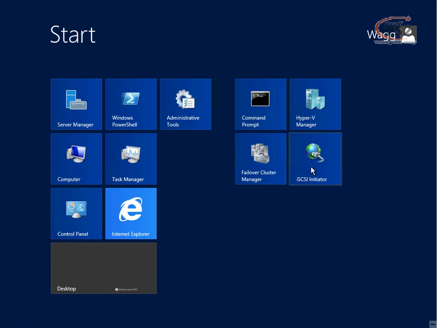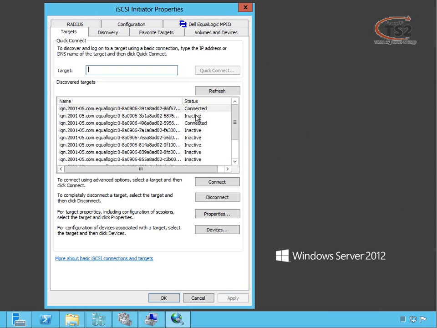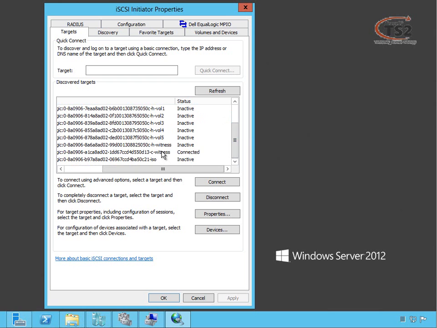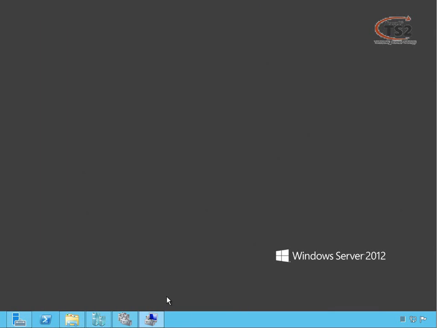The first thing I'm going to do is show you my iSCSI Initiator because I'm using an EqualLogic iSCSI based SAN as my backend shared volume. And I've created a few naming conventions to hopefully make my life a little easier. We're going to be dealing with this witness, so I've created a witness volume, and then volume 1 and volume 2 on my SAN. And so these are my shared storage devices.